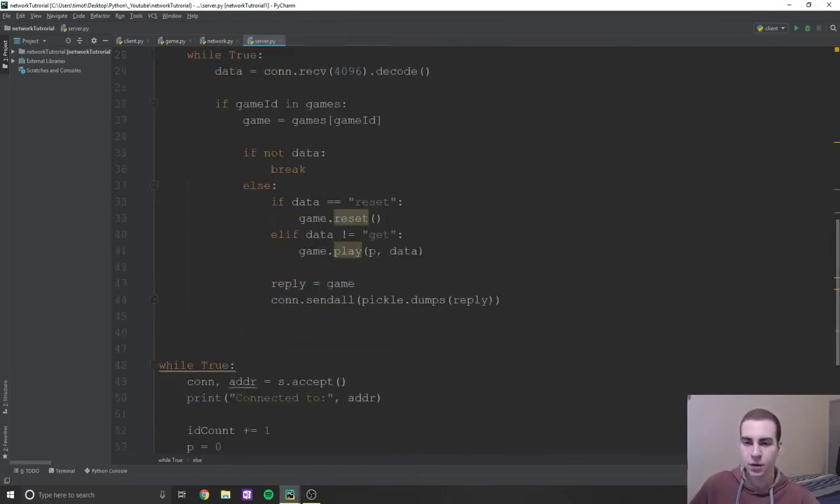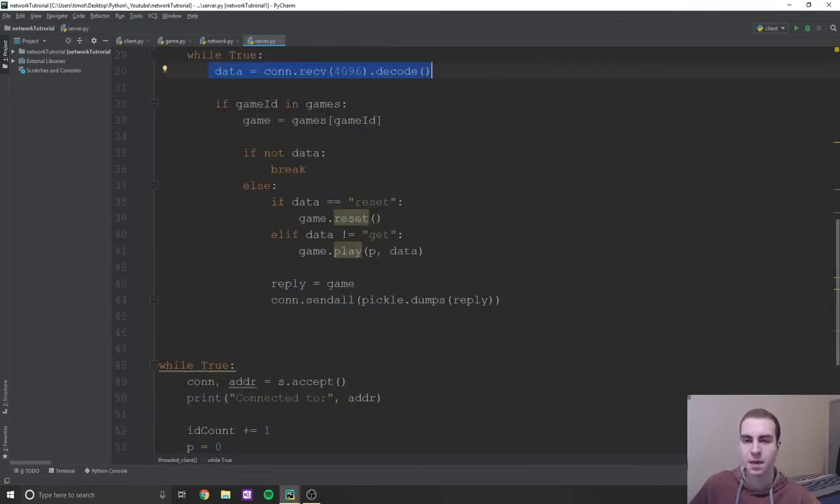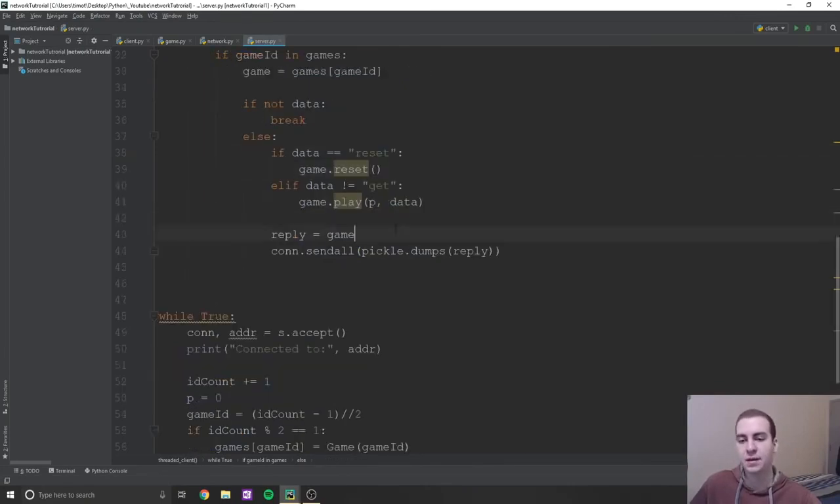And then what we're going to do is we're going to constantly receive string data from the client. If the game still exists, then what we'll do is we'll check if they're sending us reset, get, or a move. If they're sending us a move, we'll make that move. If they're sending us reset, we'll apply that reset to the game. And then we're just going to constantly send back to them the game object.